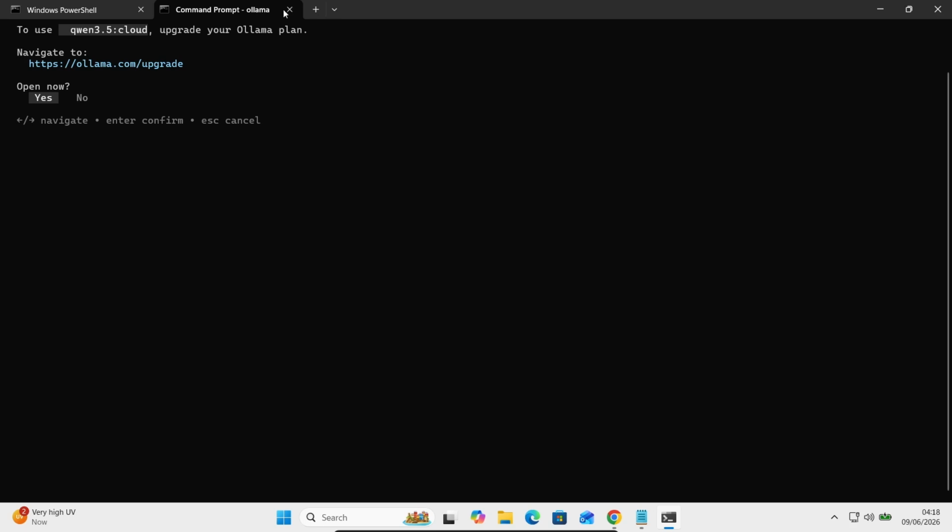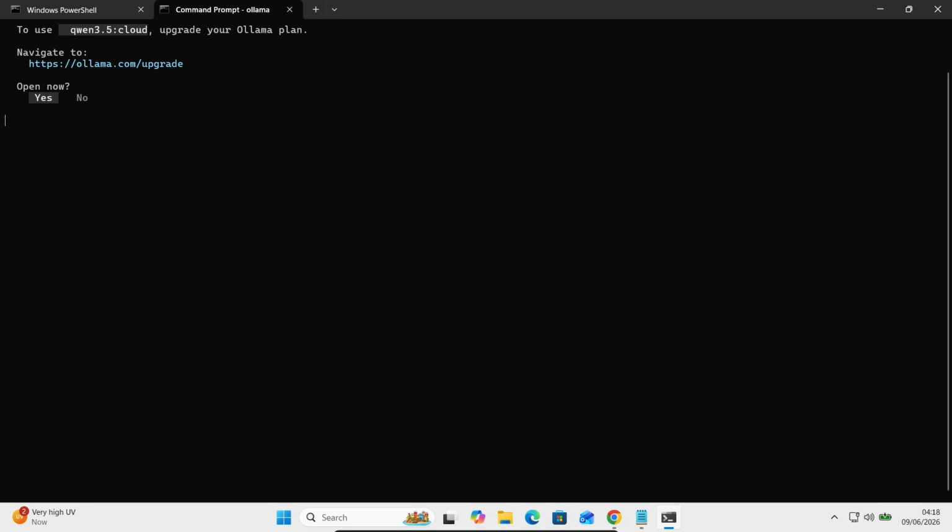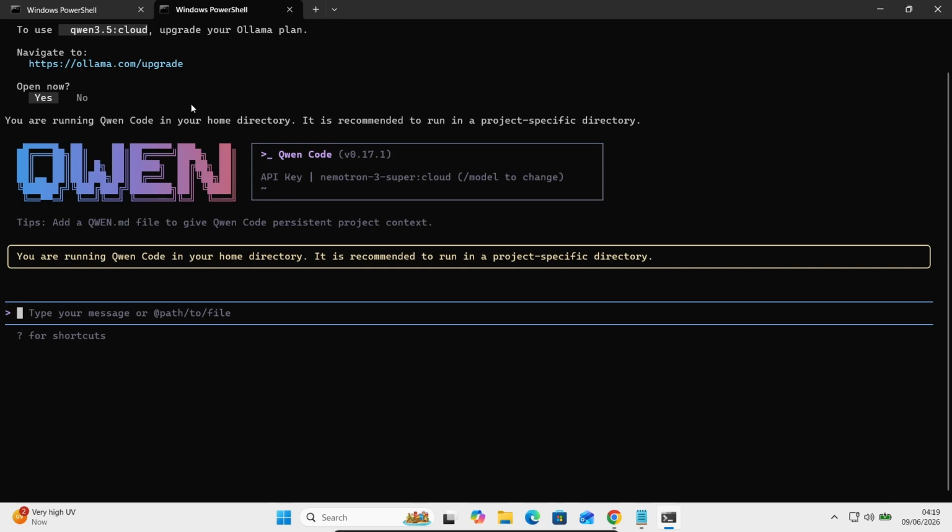Okay, this is asking whether to upgrade. I'm not going to do this. Control C. So let's use the Nemotron Super cloud. Now here you can see you are running Qwen Code, and here Nemotron 3 Super cloud.